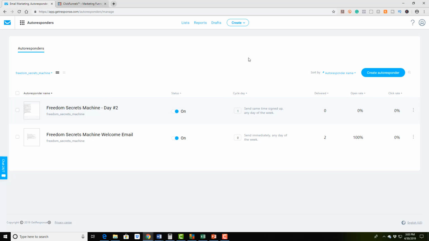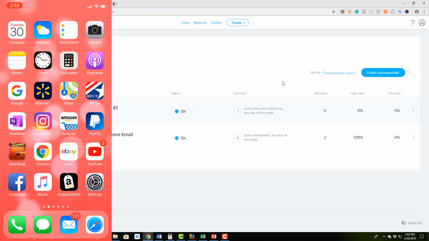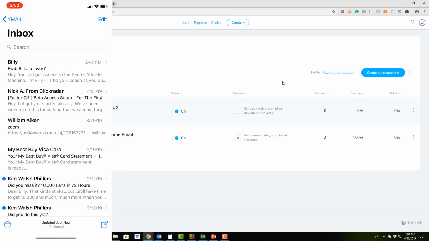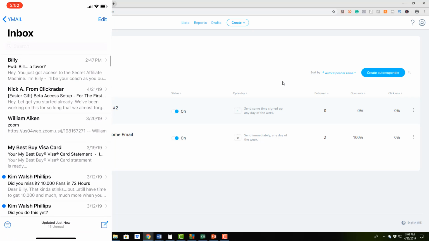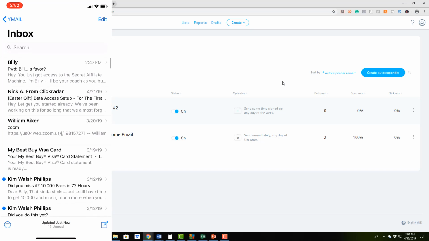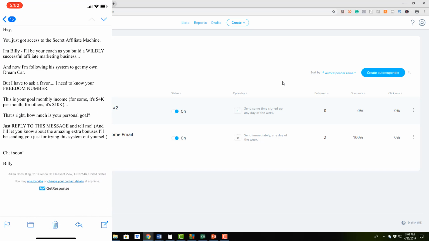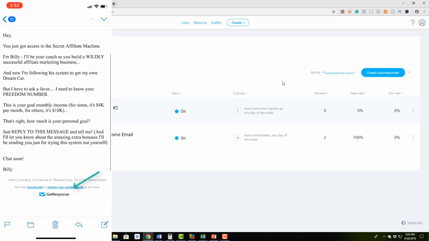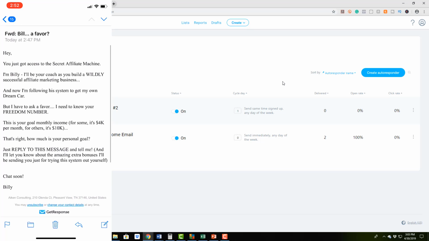But anyway, here's another thing we're going to do. We're going to go to my iPhone. It's pretty cool how I can do this. I'm actually going to show you my iPhone, and we're going to go ahead and check the email over here on my Ymail account. And as you can see, that very first email did go through. And there it is. You can see it's from GetResponse. And everything looks great.